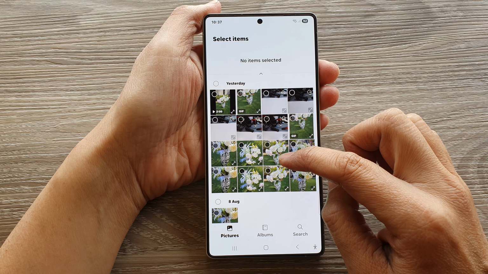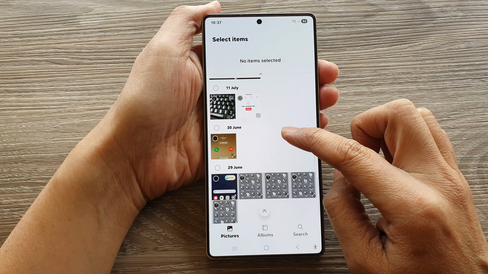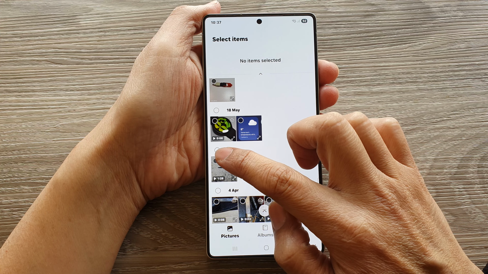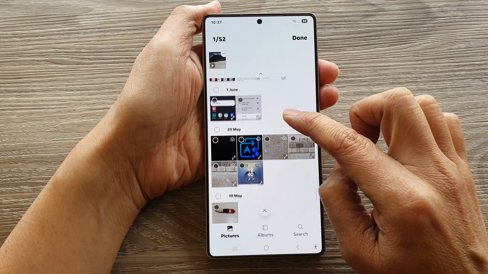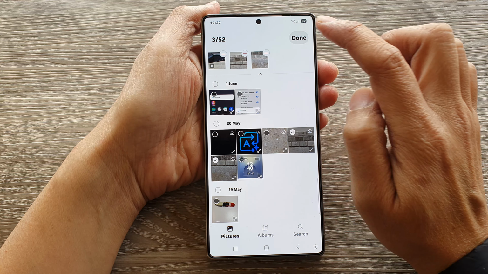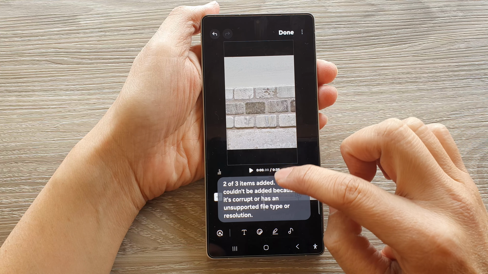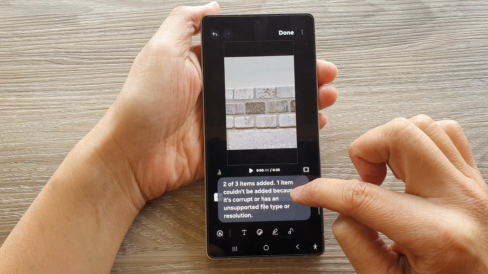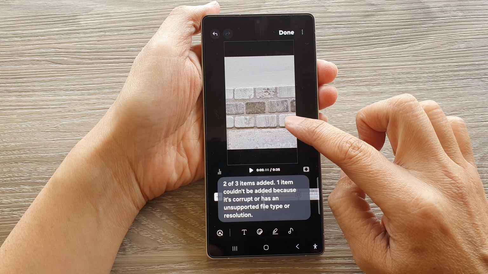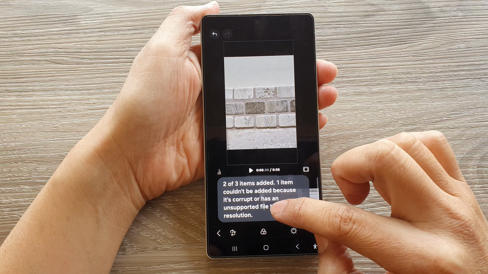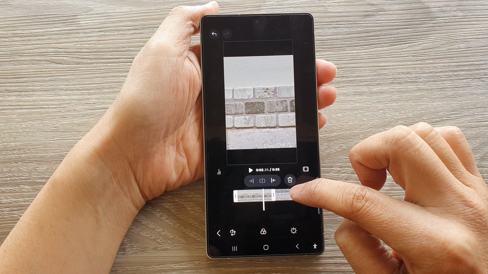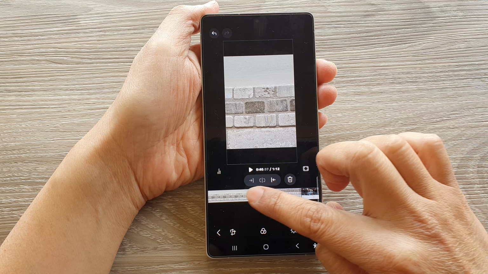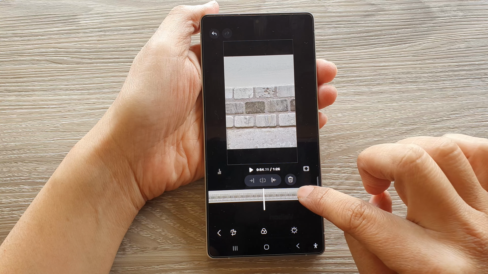So in here, if you decide to add in some more images, you can do so. Here I can select this video and a few more images and tap on done. So at any time you can add or remove additional pictures or videos. Okay, this says some files are not compatible. Now at the top here, you can readjust your timeline.